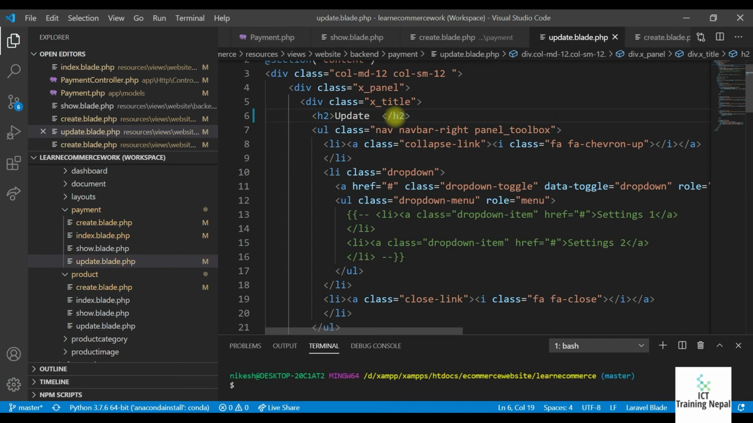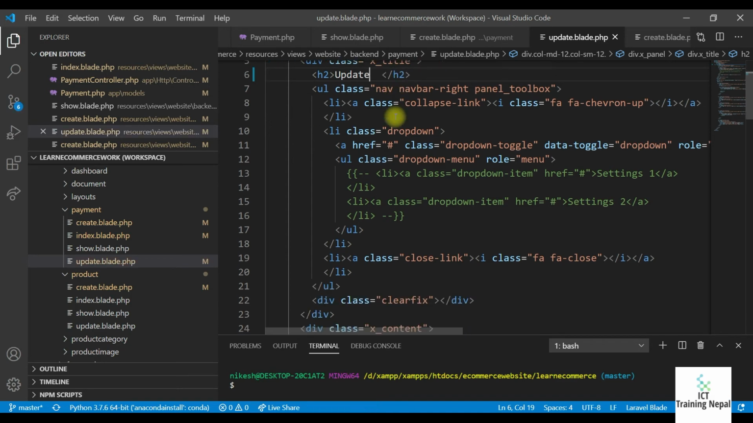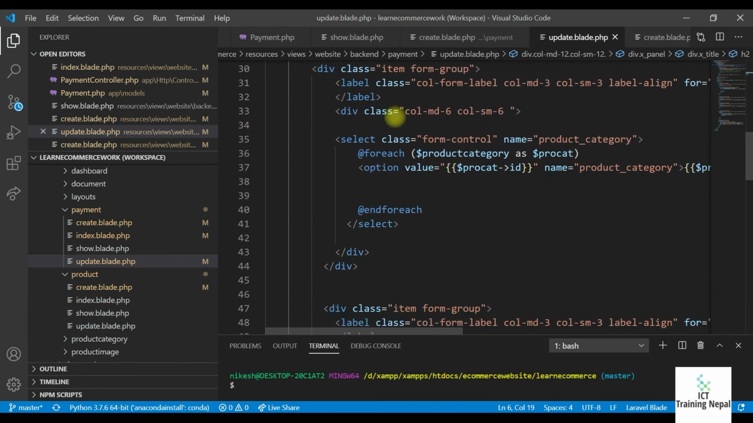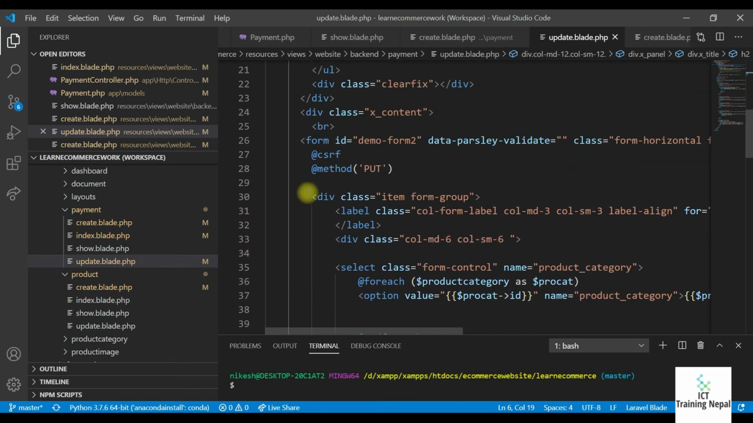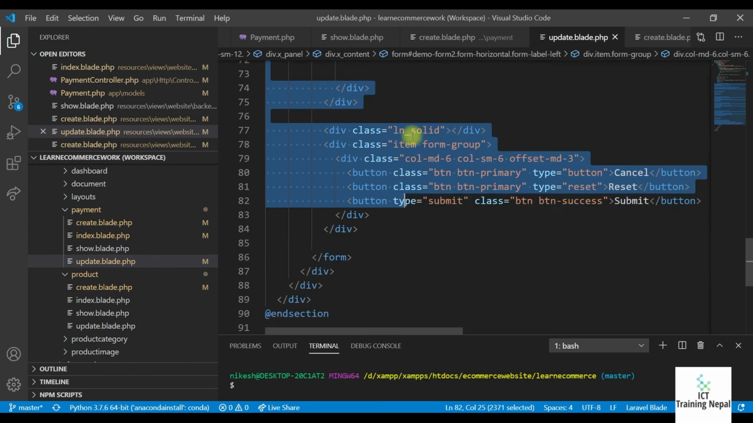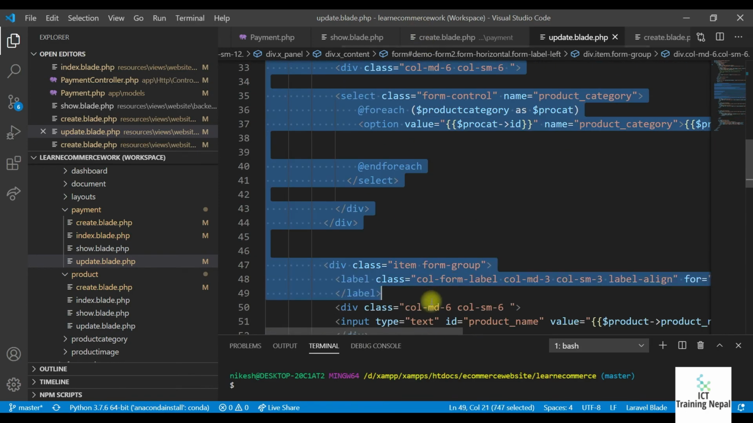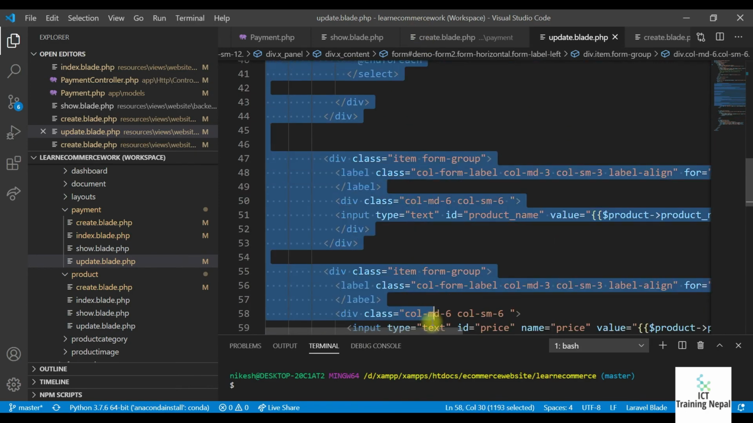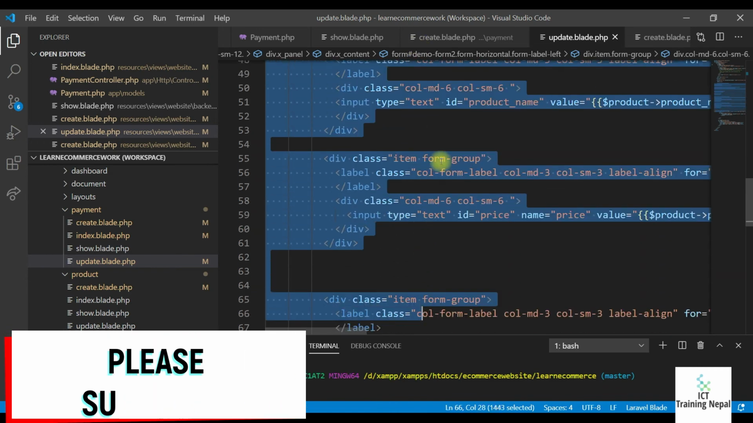so let's see, update. Okay, so where we have is, okay, here we have, okay, item group.